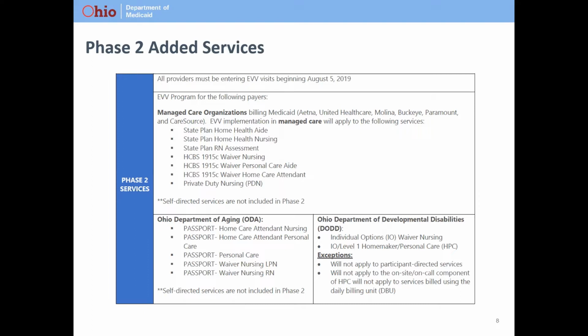Additional payers of the Ohio Department of Aging and the Ohio Department of Developmental Disabilities have also been brought on board in Phase 2. For ODA, the services include PASSPORT services that cover home care attendant nursing and personal care, PASSPORT personal care, and PASSPORT waiver nursing LPN, PASSPORT waiver nursing RN. But again, please note that self-directed services are not included in Phase 2 for ODA either.